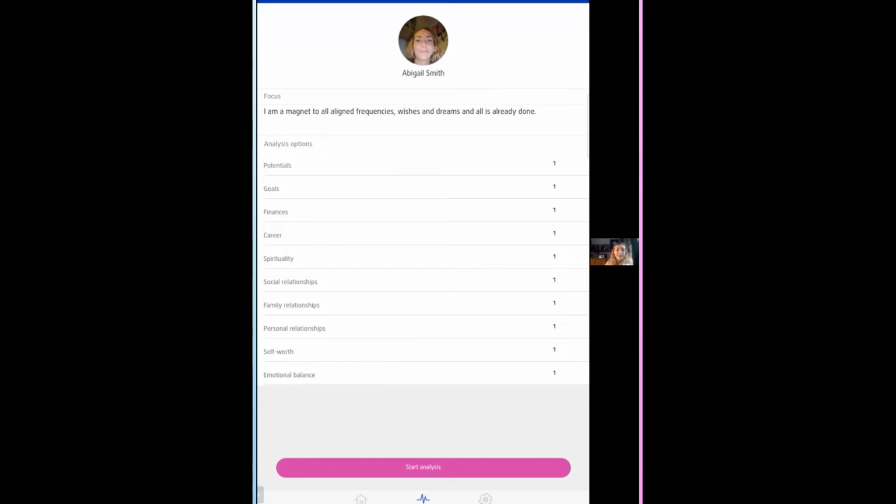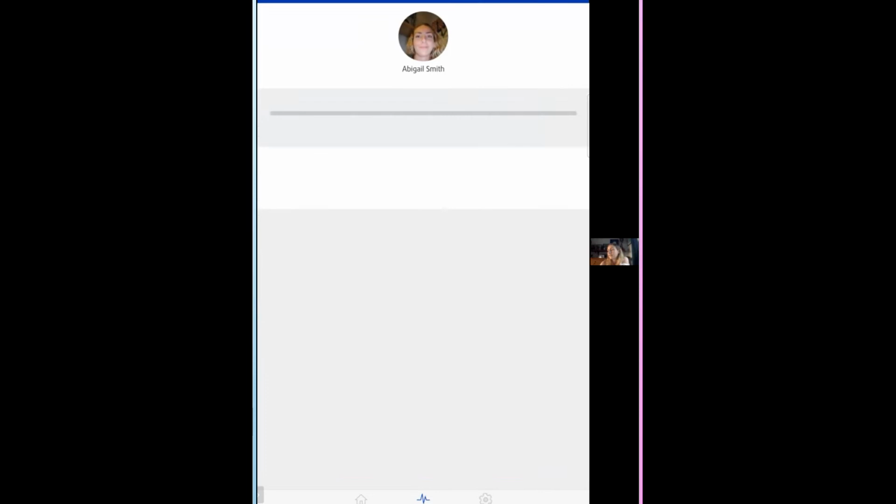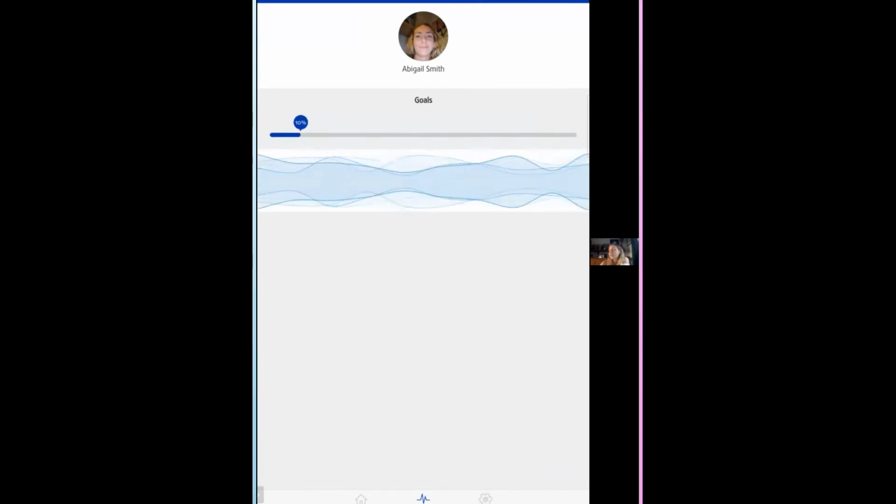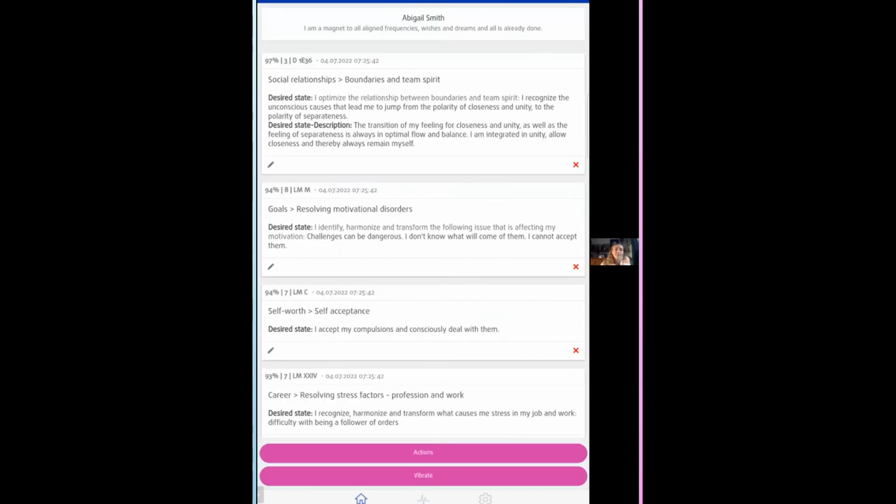So it's going to be quite a big one. Okay. Start analysis. So potentials, goals, finances, career, spirituality, social relationships, family relationships, personal relationships, self-worth, emotional balance. Excellent. We've got something of everything here. I'm going to quickly read through them.